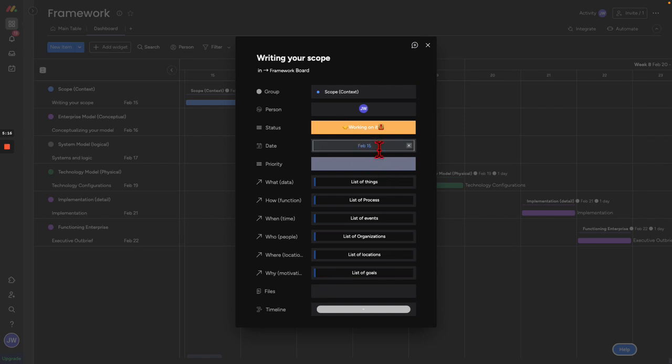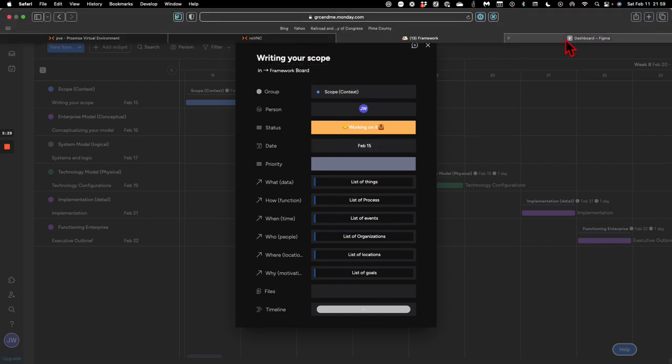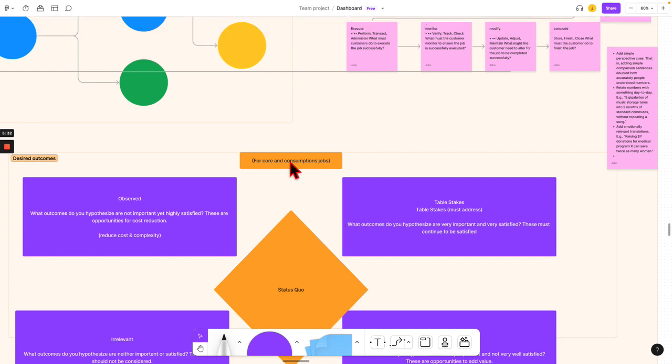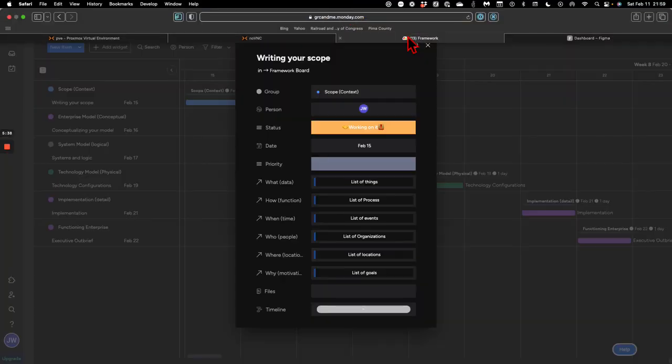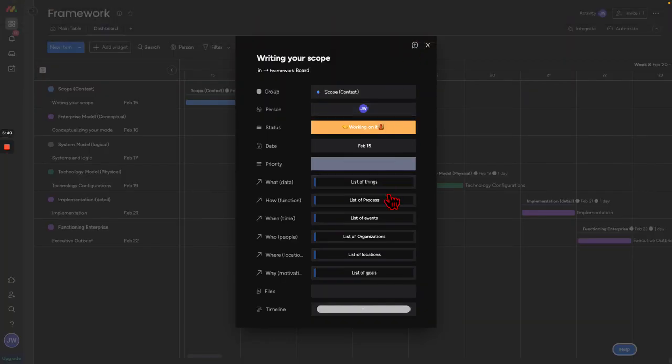We're focused on the 15th, and we have to think about the data, the function, the time, the list of organizations, locations, and list of goals. So this is how we're going to write our scope. We've got the other chart over here, this dashboard, that helps us find our core and consumption job, and we're going to break the status quo. But let's come back. So we're going to list our things. We're going to start to list our processes. If these are theoretical, great. Start writing them down. This is the time to brainstorm.